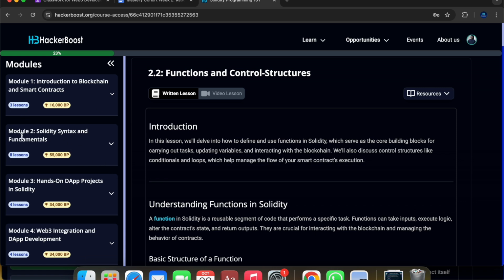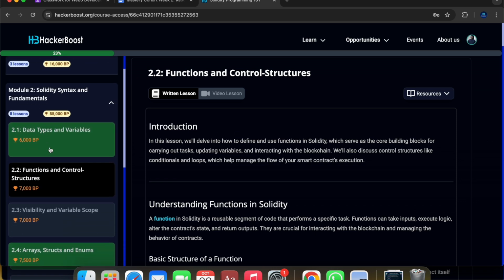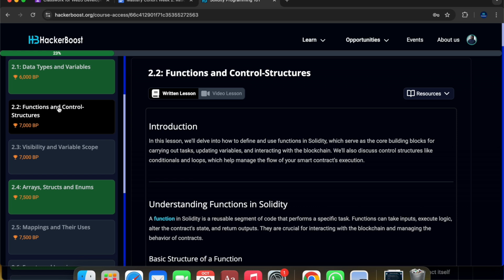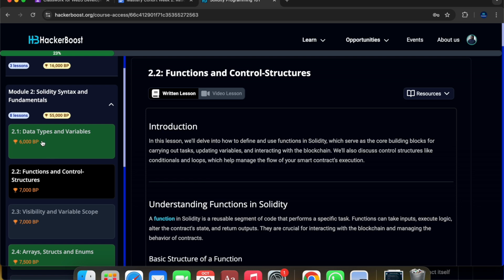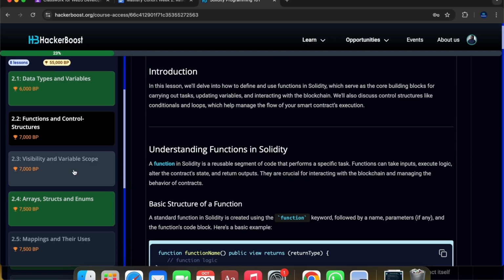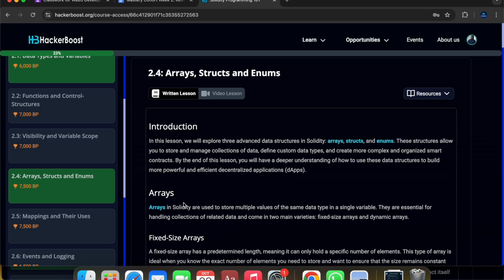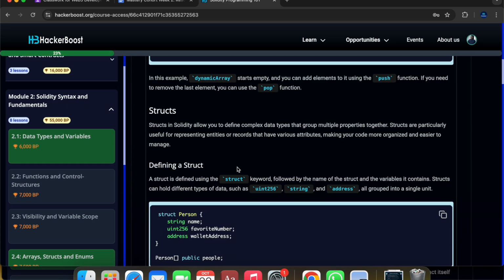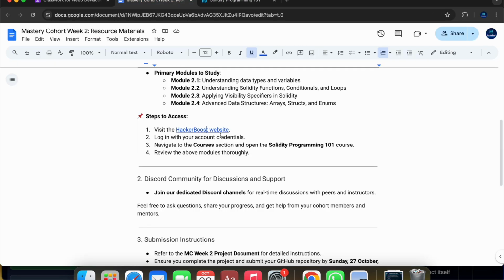So all right, so model 2.1, you will be studying model 2, and then you are required to study model 2.1, data types and variables, 2.2, 2.3, and then 2.4 for this particular project. All right, so when you come, these data types, then functions and control structures, visibility and variable scope. Then last one will be arrays, structs, and enums. These are the lessons you'll be learning under this particular model for this week's project. All right. Okay, now we are done learning.